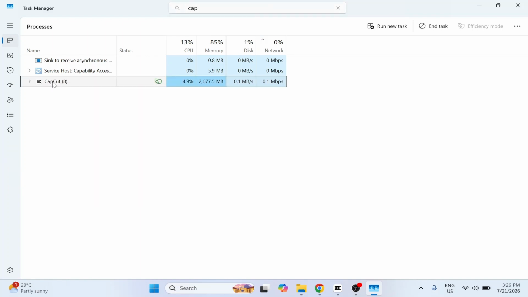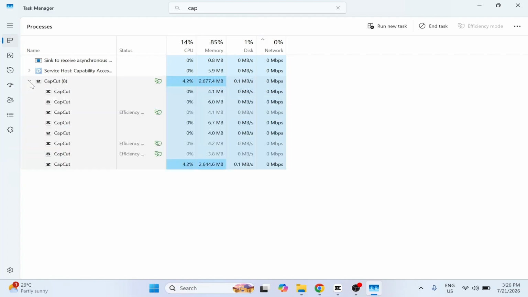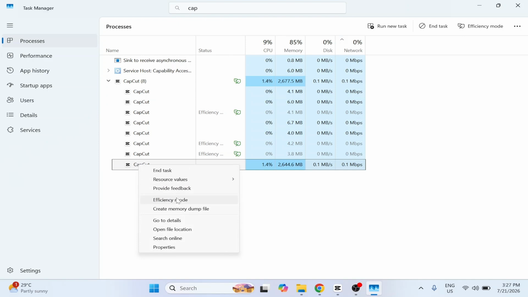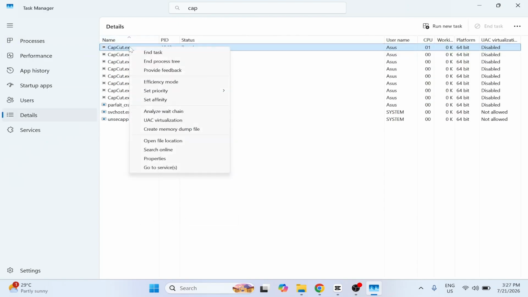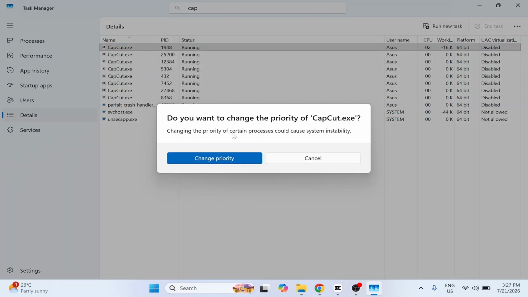Now once you've found your app, click on the drop down arrow next to it. You then need to locate the process with the highest CPU. So mine's this one at the bottom here. You could then go and right click on this and then go and press Go to Details. Now go and right click on your application again, click on Set Priority and go and set this to High. Now you'll get a warning message, just press Change Priority.